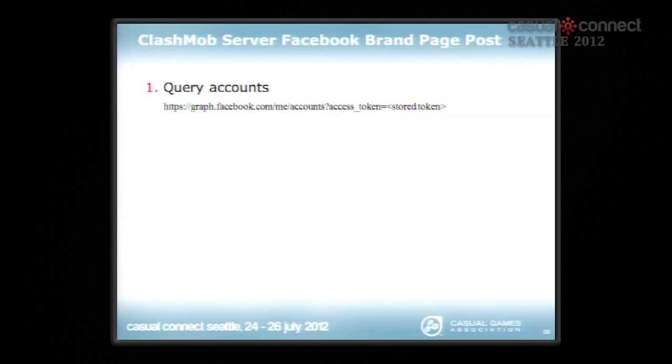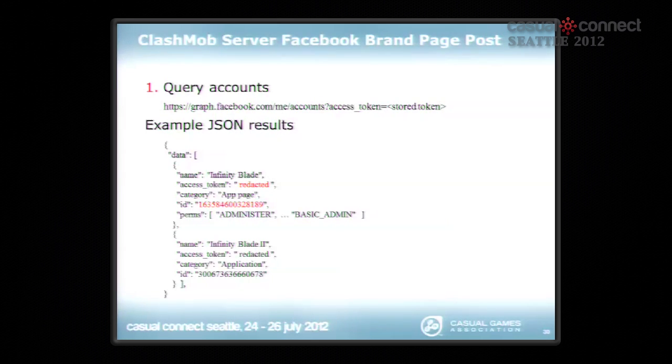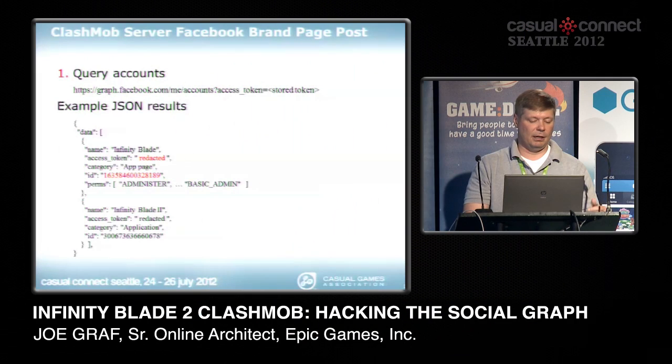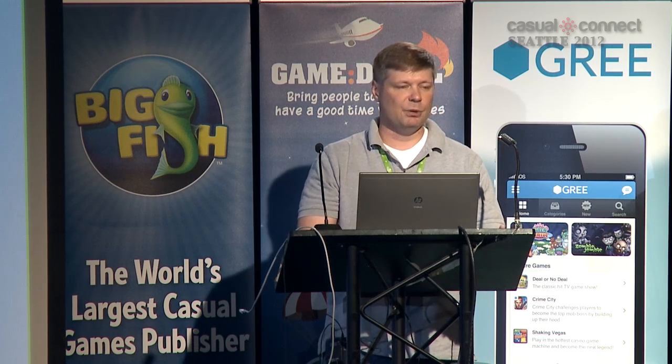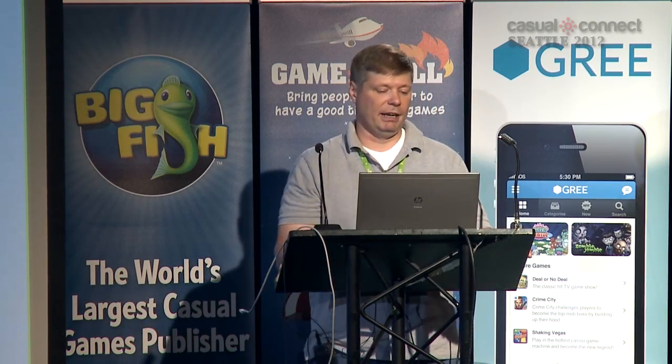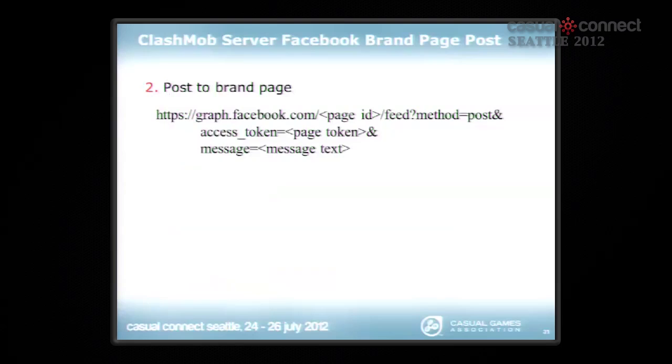So here's an example of how we query the accounts for a particular user. What comes back is you can see a series of them. One there is the Infinity Blade app, and the other is the actual brand page that we have set up. We share a brand page across all Infinity Blade versions right now, and that shared page is what we're posting to. In there, the two key pieces that you need are the ID and then the access token, because the access token is what identifies the user as being authentic.